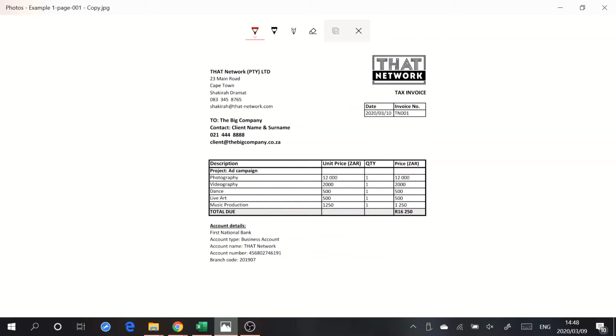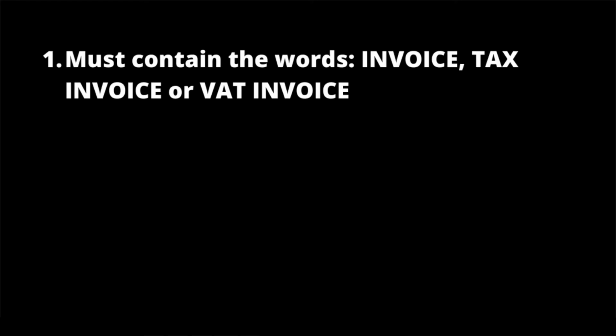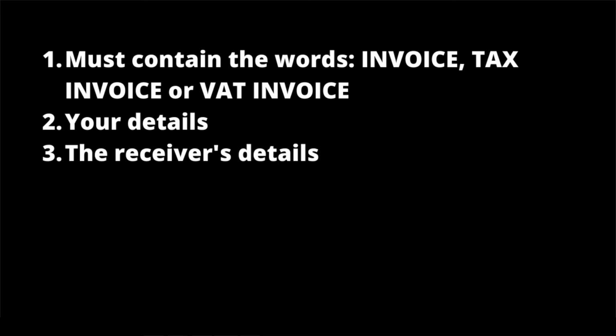And just to run through it one more time so that everybody knows and that we're all clear, all invoices must include the words tax invoice, VAT invoice, or invoice on them. They must have the name and address and details of your company or of the person that is sending the invoice. Then it must also include the details and the name of the company or the person who is receiving the invoice and who is responsible for payments.